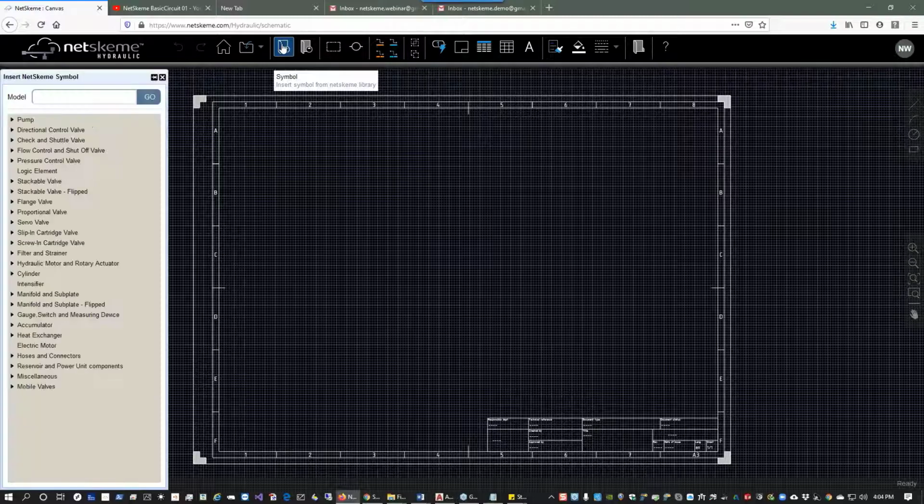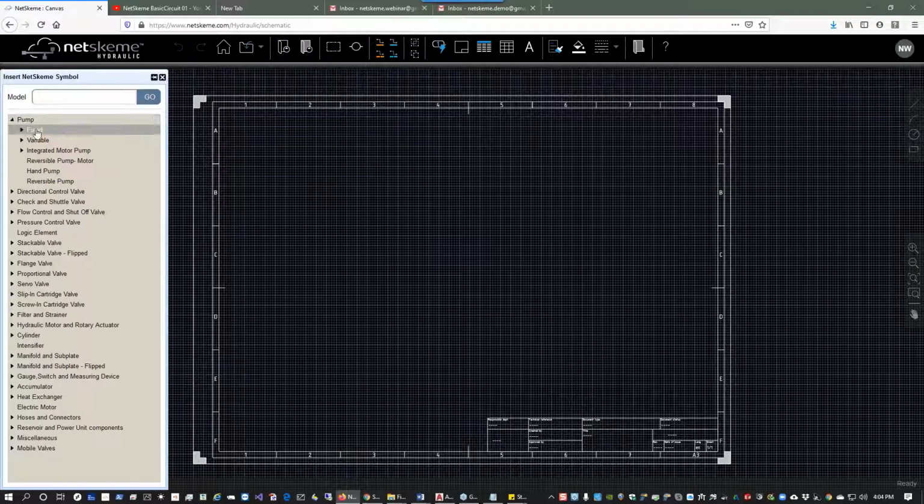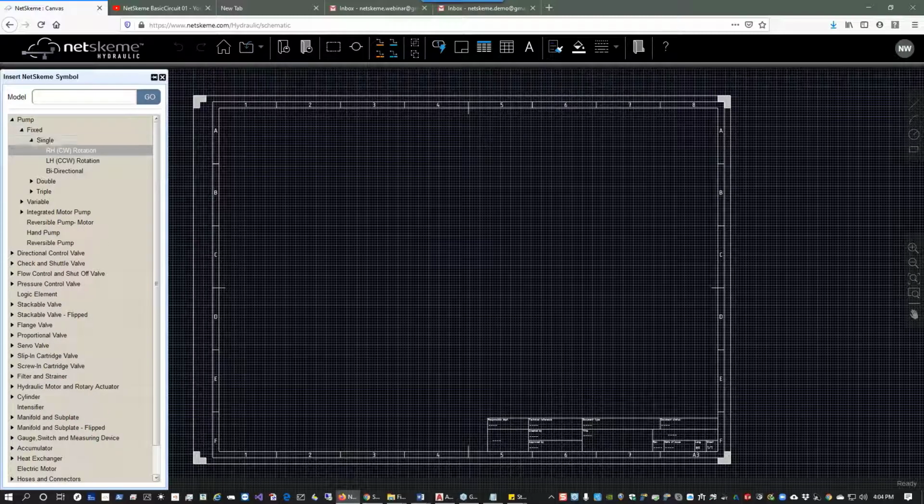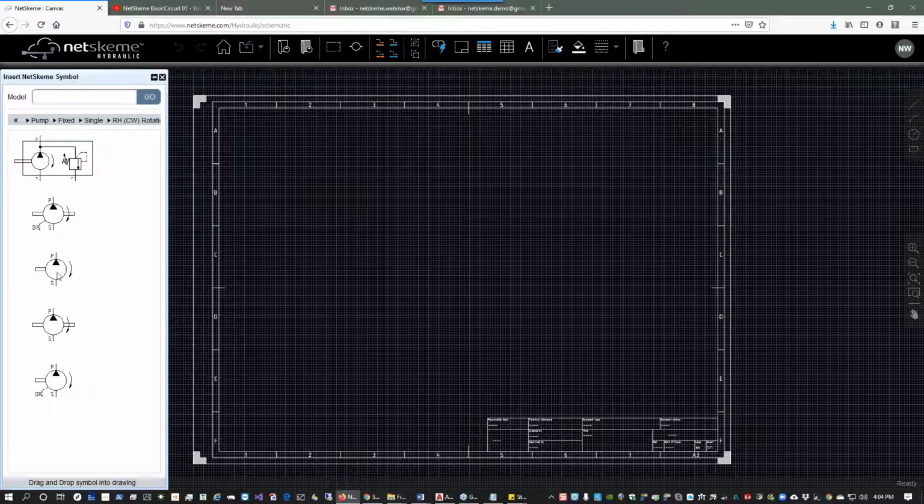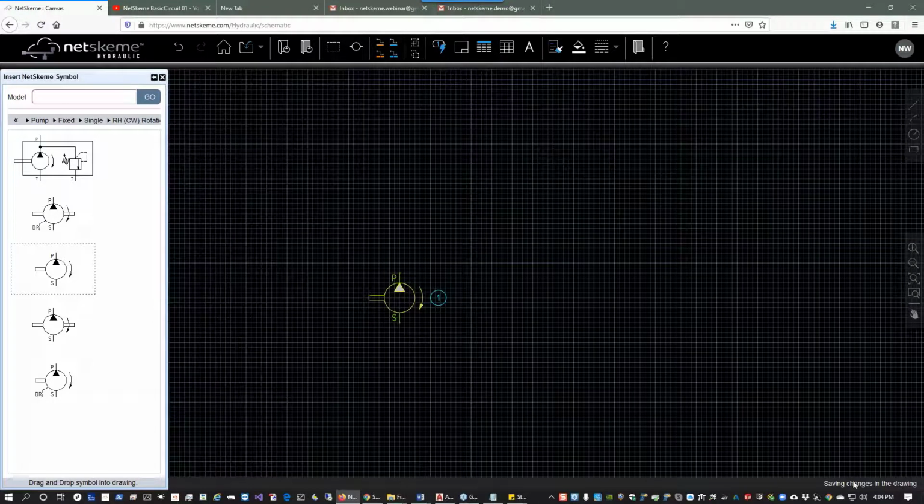The library design provides for drill-down navigation to quickly identify the needed symbol. Click the triangle, or alternately double-click on the descriptor title, to navigate until the symbols are displayed for selection. One method is to drag the symbols into the drawing canvas as shown. Note that each time a symbol is added to the drawing, a message, Saving Changes in the Drawing, appears at the lower right-hand corner of the screen, and that's indicating that the current active session is being backed up on the cloud.